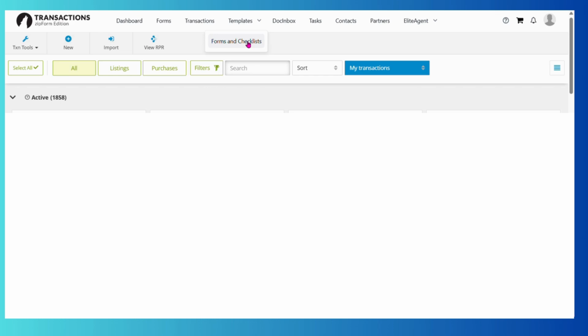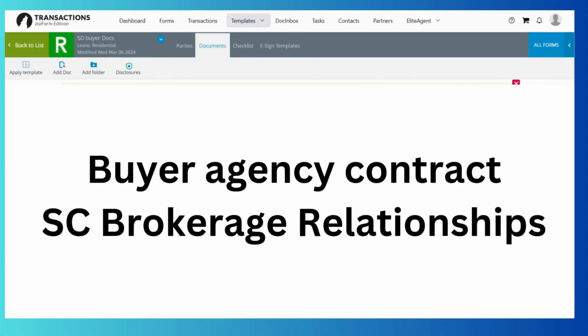I will do another video that's a little bit more comprehensive in the future about how to set up the forms and checklists. I have a folder set up for buyer documents. This one has a template for buyer agency contract, and then the South Carolina disclosure of real estate brokerage relationships, and that is for South Carolina, of course.